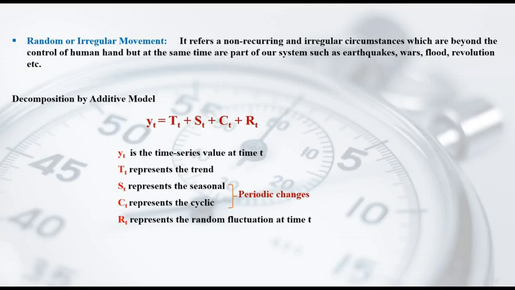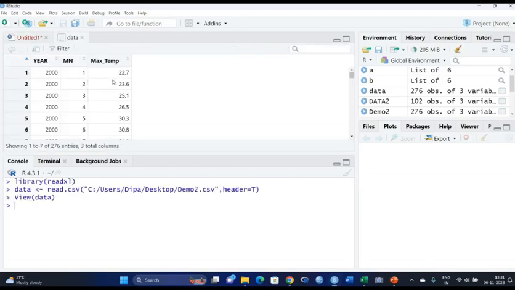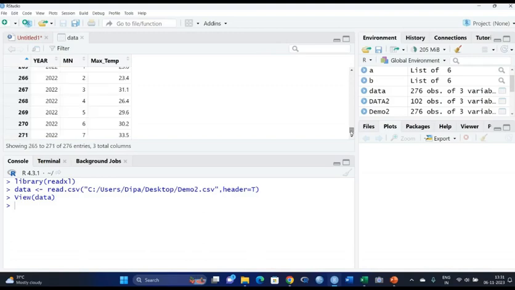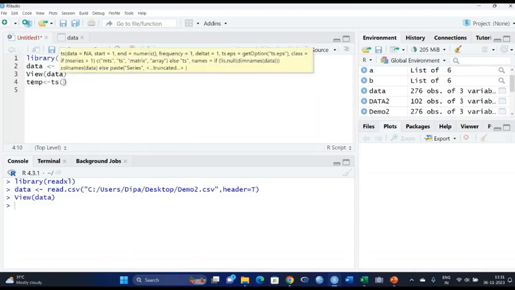Now, in the R script, here we have already imported our data file. Now select and run. This is our data file. These are the values of maximum temperature monthly wise from January to December from 2000 to 2022. Now go to our script. At first we are going to draw a time series plot of maximum temperature. Type a variable name. Yes, this is the functional form of time series.